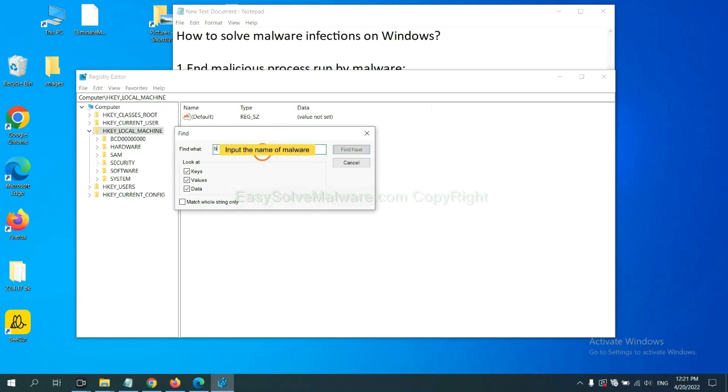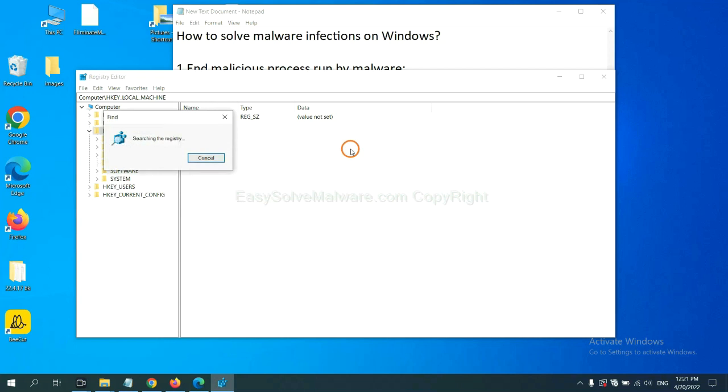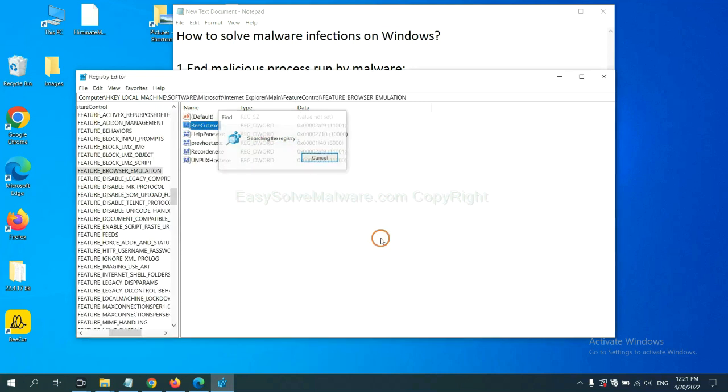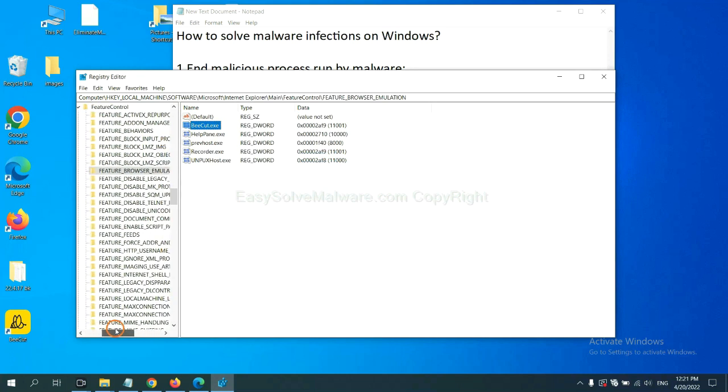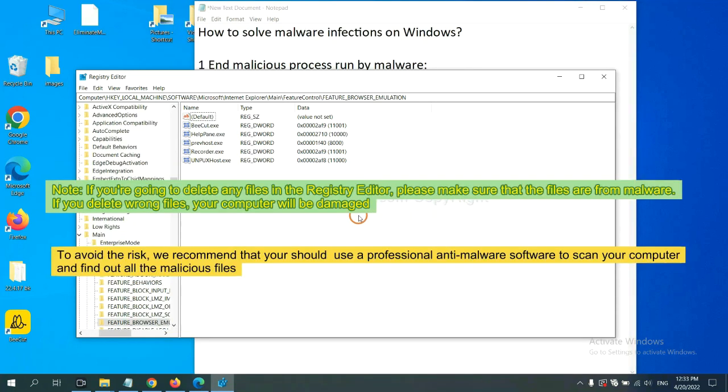For example, and click Find Next. Let's wait. Okay, now we have found some files from the malware. Right click on the folder and click Delete.